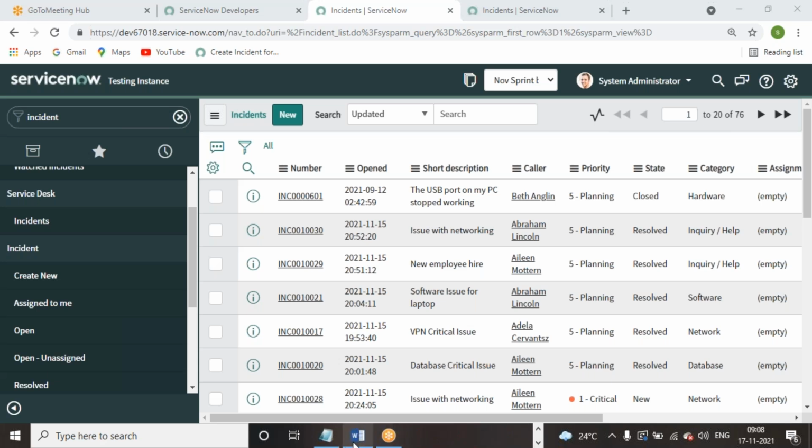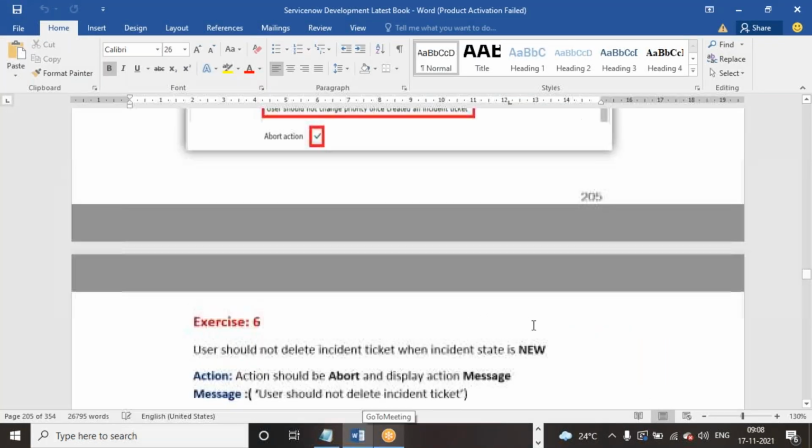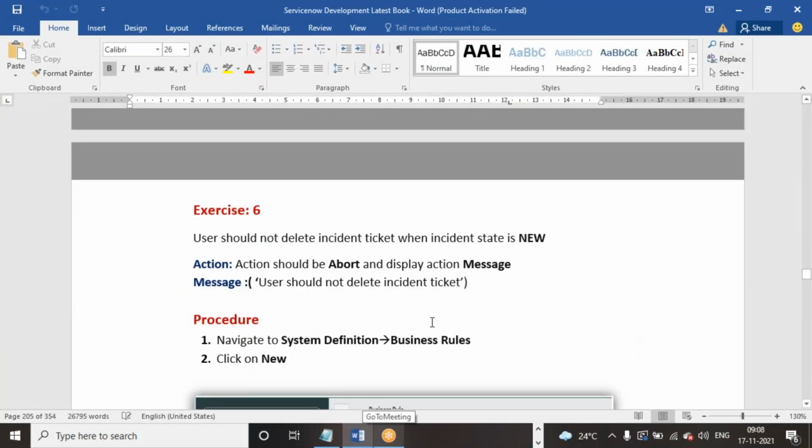Okay, all right. Let's continue the same topic, business rules. First of all, let me finish the last exercise before business rule. Then we can move to another business rule called after business rule. Okay, let's get started quickly.